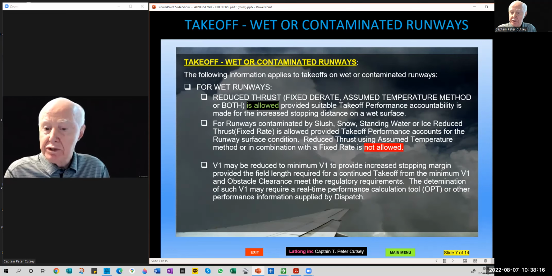V1 may be reduced to minimum V1 to provide increased stopping margin, provided the field length required for a continued takeoff from the minimum V1 and obstacle clearance meet the regulatory requirements. The determination of such V1 may require a real-time performance calculation tool, OPT, as we've just mentioned previously, or other performance information supplied by your flight dispatch.